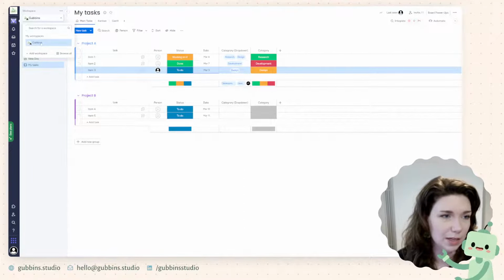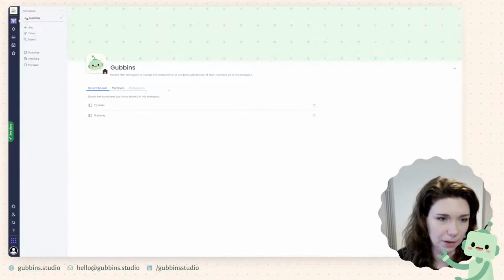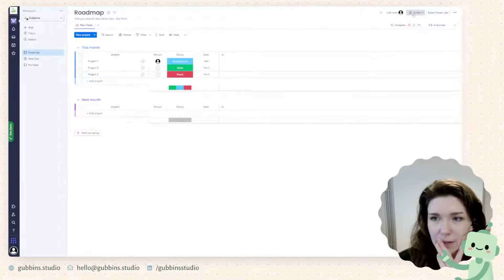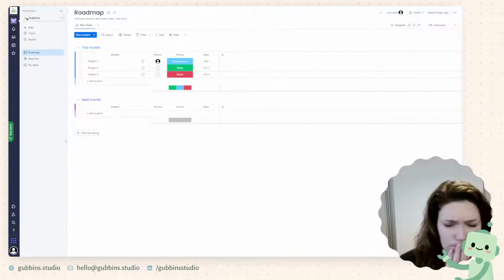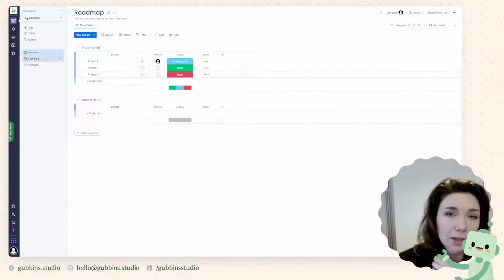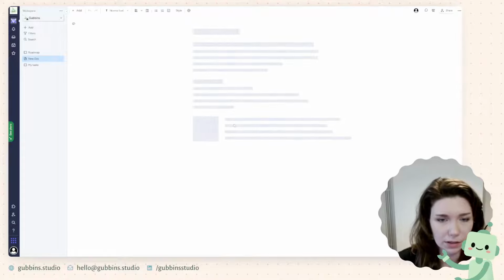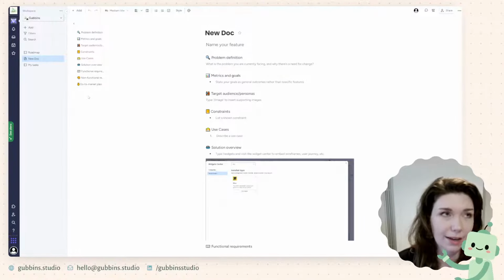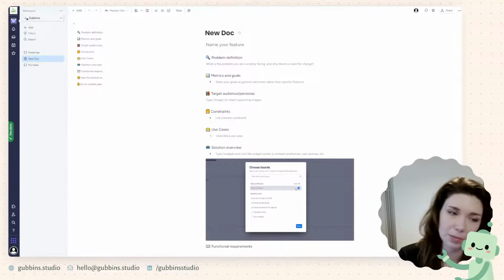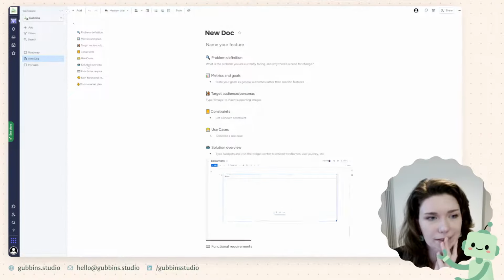I guess you can add people to the workspace as a whole so that they'd be able to see everything within it, or you can add them to individual board views. There you go. Other features. So Monday as well also has docs. Again, very similar to how they had them in ClickUp. These are rich as well.